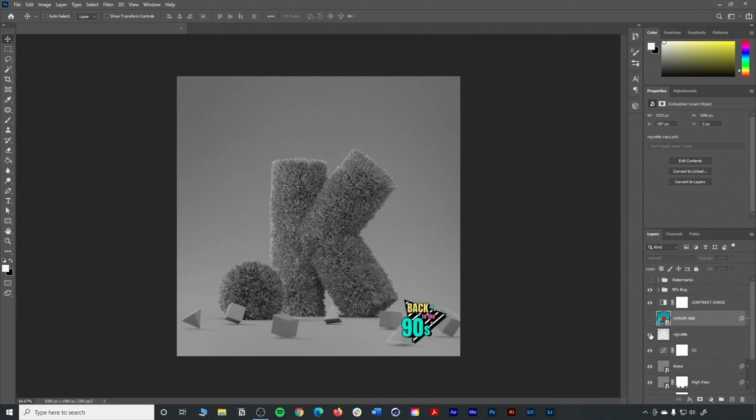Well, once I turn this off, you'll see that some of these layers really do add in some extra contrast and really bring our eye to the center of the composition.